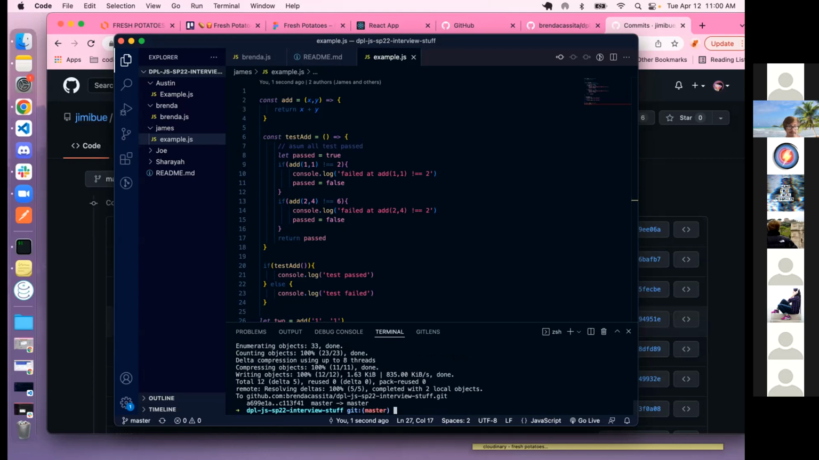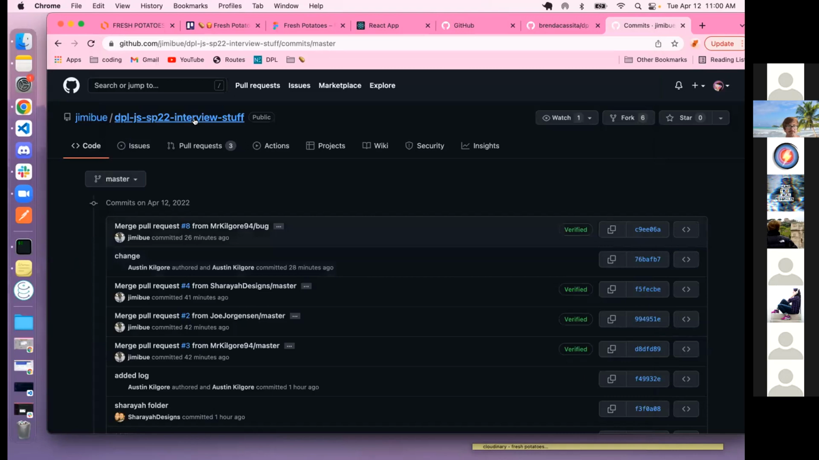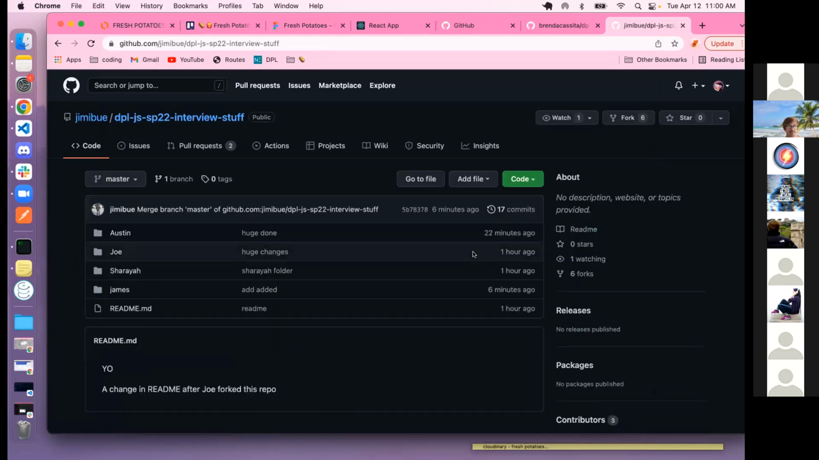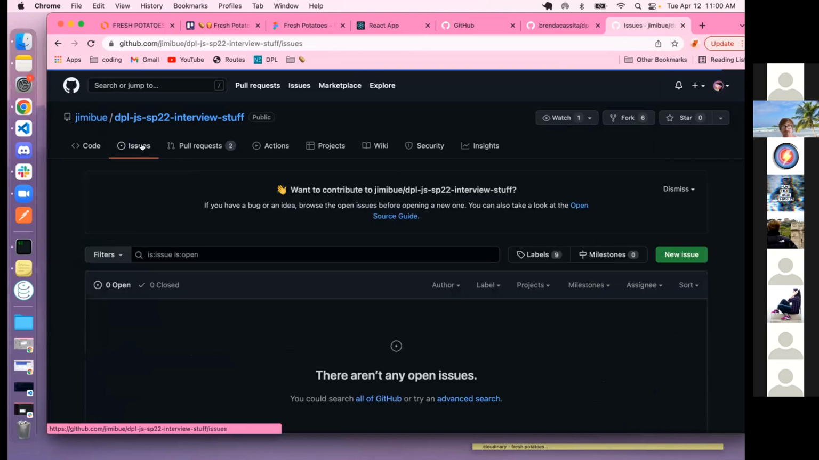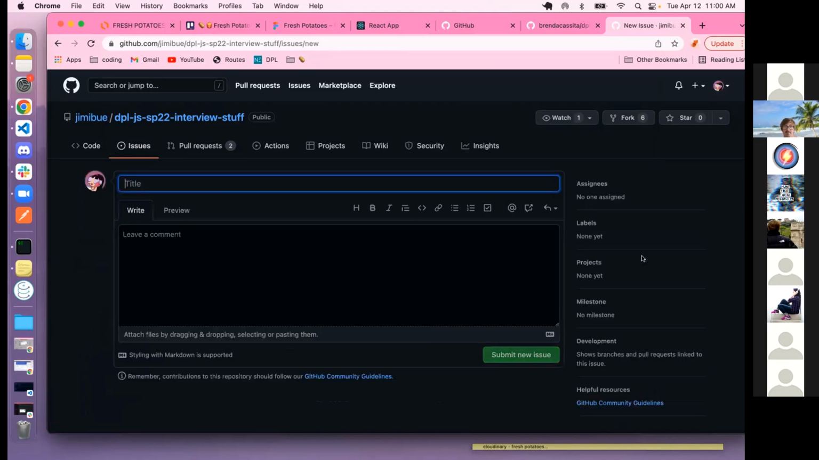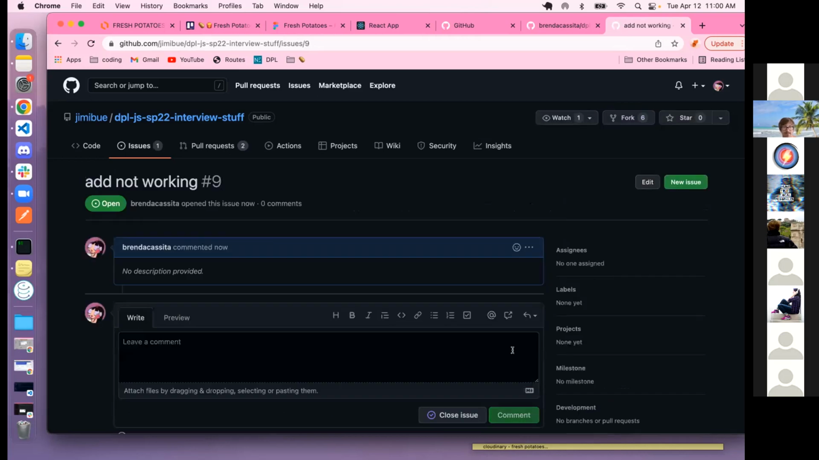Now you can go to my repo, and you could go to issues. Let's go to that issues, and you can create a new issue. And you can say something like, add not working. Okay, so let me share my screen.